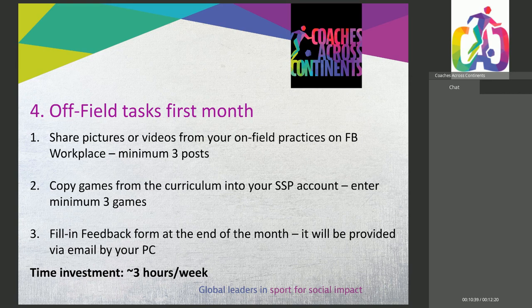And the last off-field task during the first month will be that you fill in the feedback form that we will share with you at the end of the first month. And this will provide us with some information about your on-field experience and your off-field experience with the online education program during the first month. So this will be valuable information for us to see how we can help you best and what your experience has been so far. This feedback form will also be shared with you again by your process consultant.